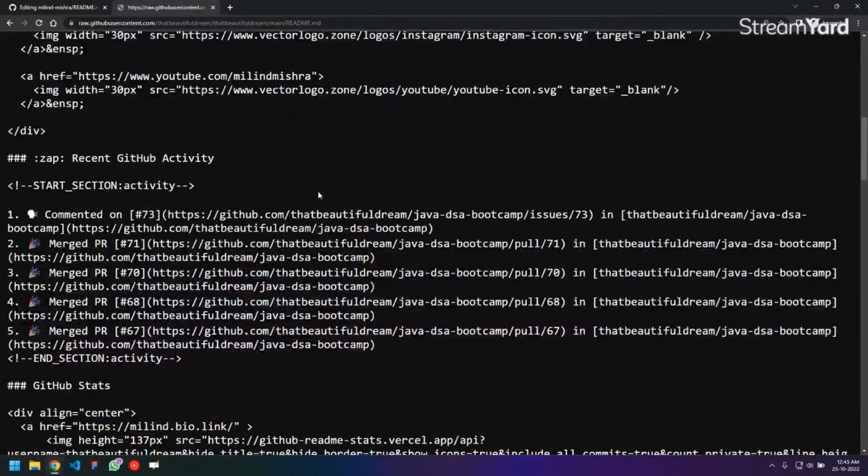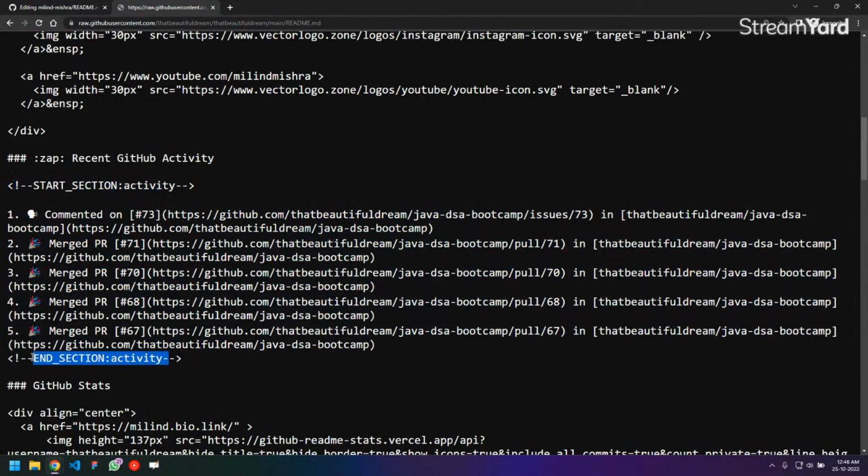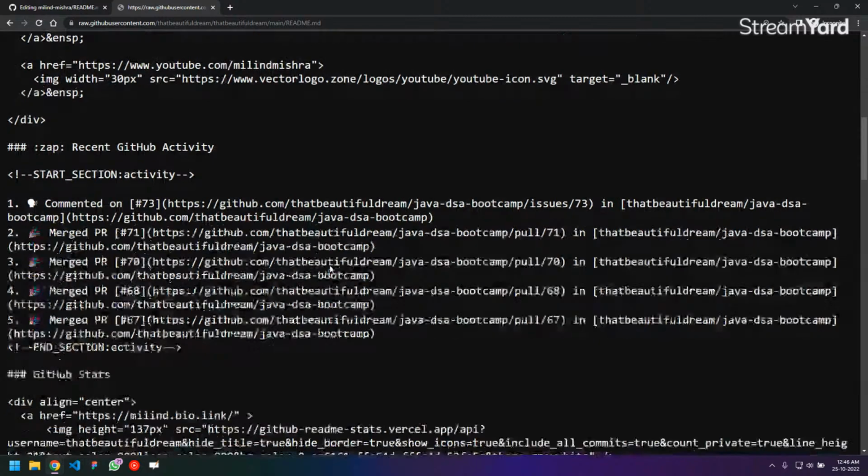So how these GitHub actions work is they look for these characters in your GitHub README. So basically all these things are actually not there. This is empty, and these two lines are there, this line and this line. So between these lines, whatever the workflow commit is, it runs and then pastes whatever output is there.